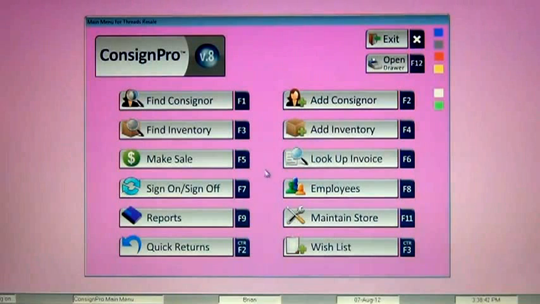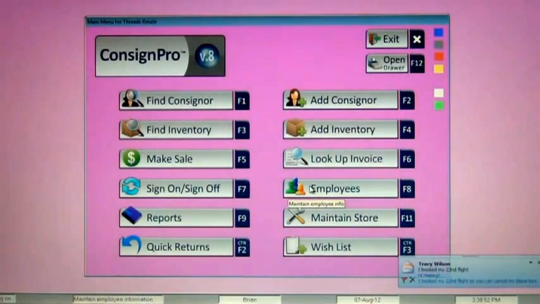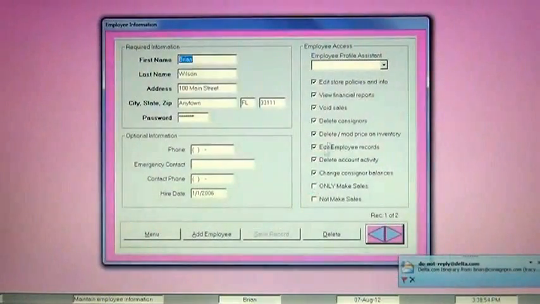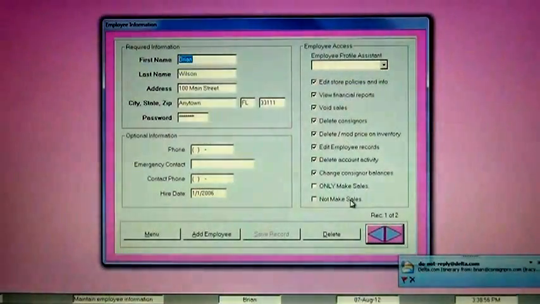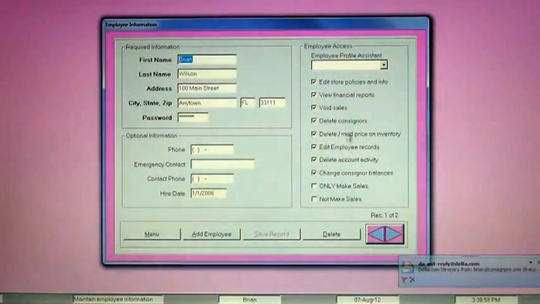So that wraps up kind of the employee's screen, how you add a new employee, how to use the sign off, sign on screen to protect the integrity of your system. And on the employee screen, you'll also see some permission levels that we have here. Those permission levels get set up by you.